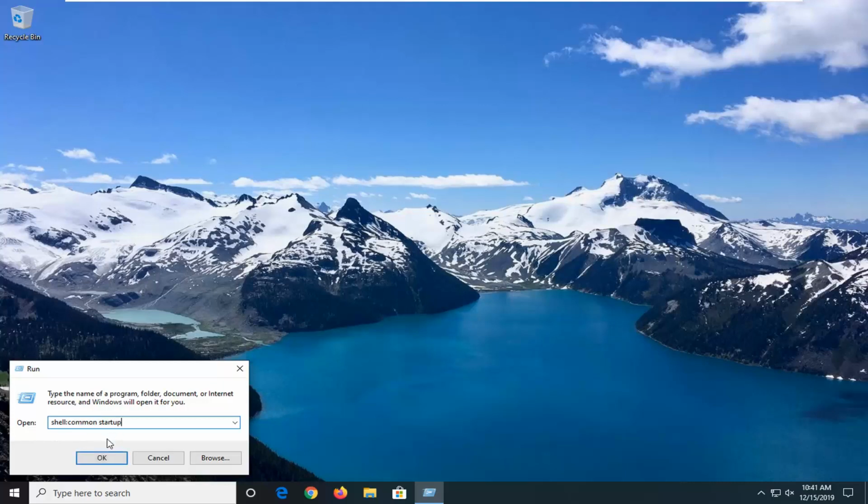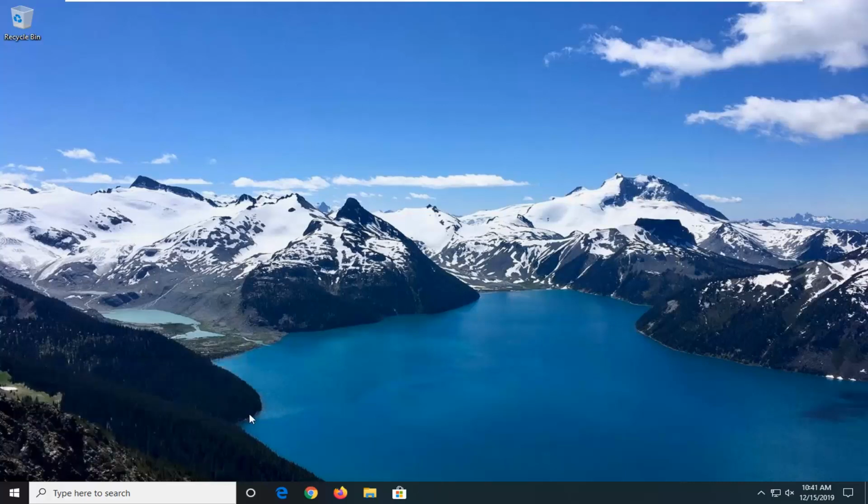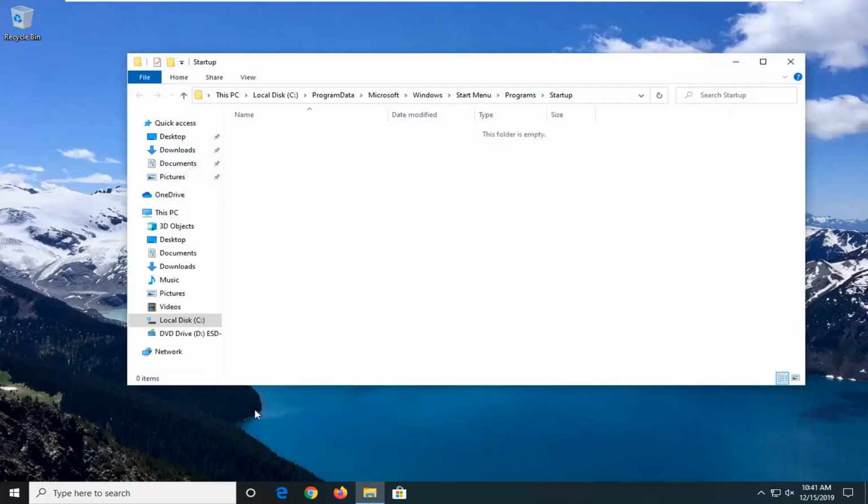So we're going to paste the first one in here for common startups among all users and then select OK. And you can see I don't currently have any programs start up when my computer starts up. In most cases that will be different, but I've already disabled a lot of them through msconfig, and you can see I don't actually have any in here, so it's kind of funny.